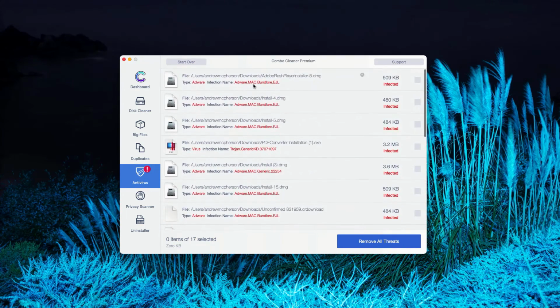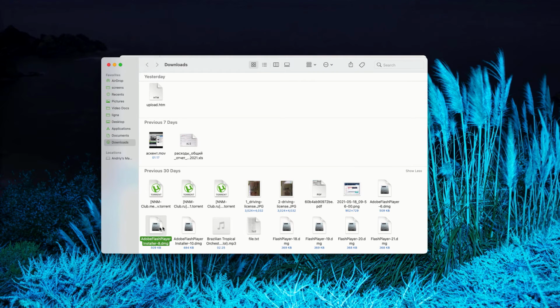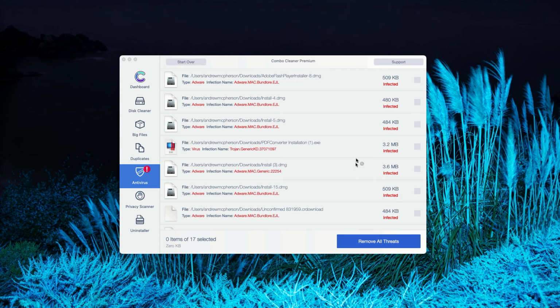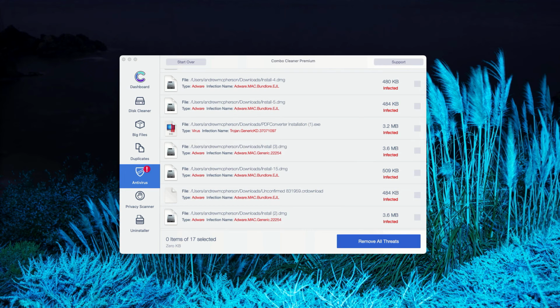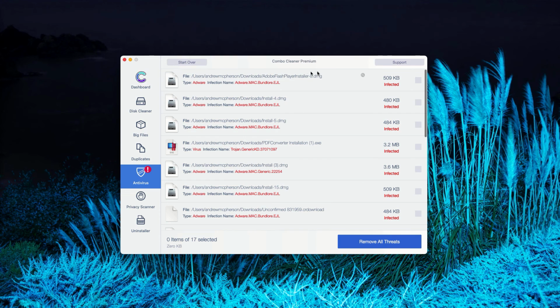How to get rid of these threats manually? Of course, you can see the location of a specific threat, plus you may click on this icon that says Show in Finder. This will show you the location of the threat in Finder. You may right-click on it and move it to the trash. You may do the same thing with all other threats and get rid of them manually. Or, of course, you may consider upgrading to the premium version of the program to remove these threats automatically.